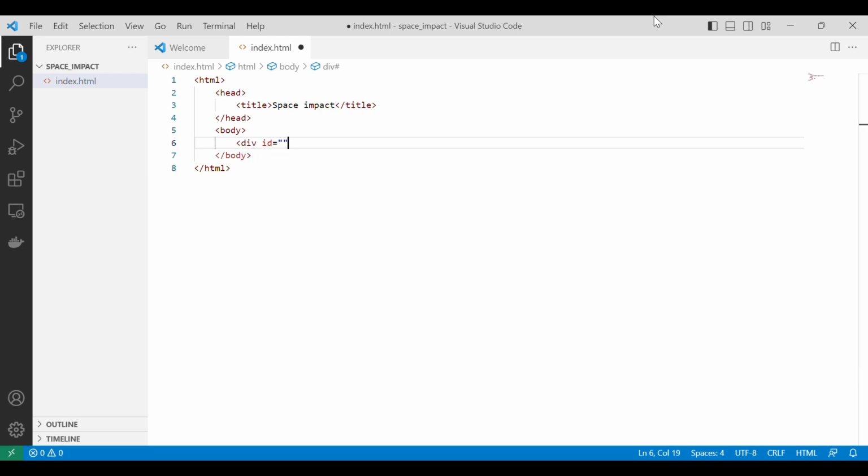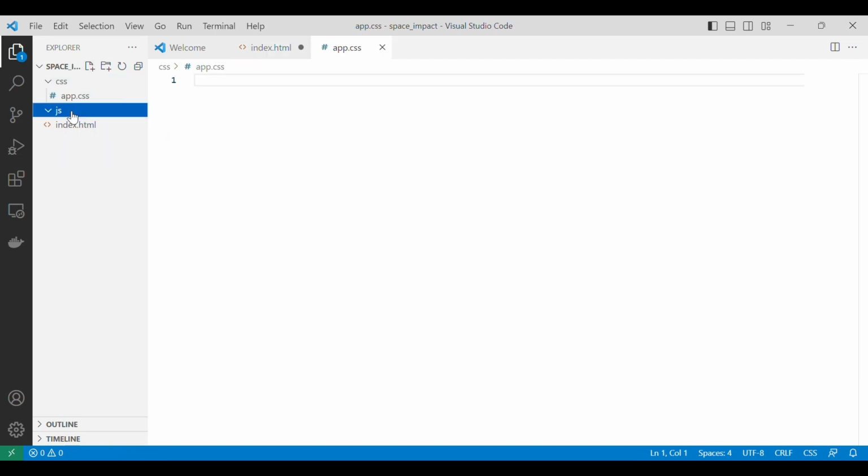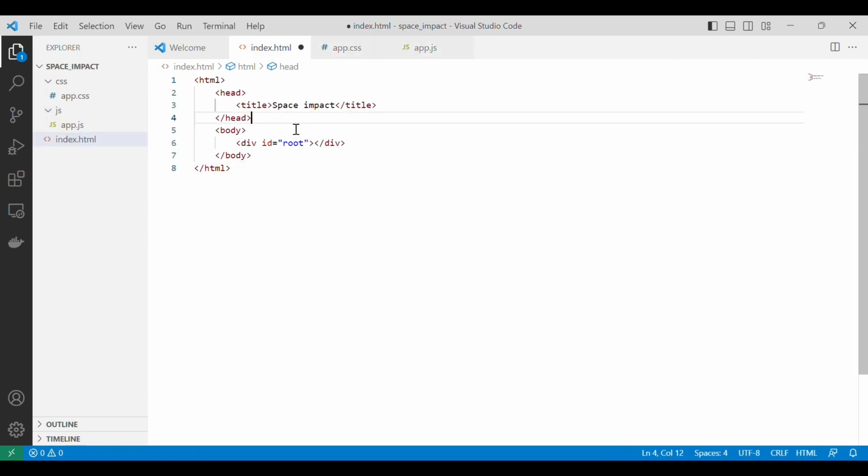This div root is where our entire game is going to play. We need a directory structure to hold all our JavaScript and CSS files. Let's call our main CSS file app.css and our main JavaScript file app.js. Let's link them in our index file.